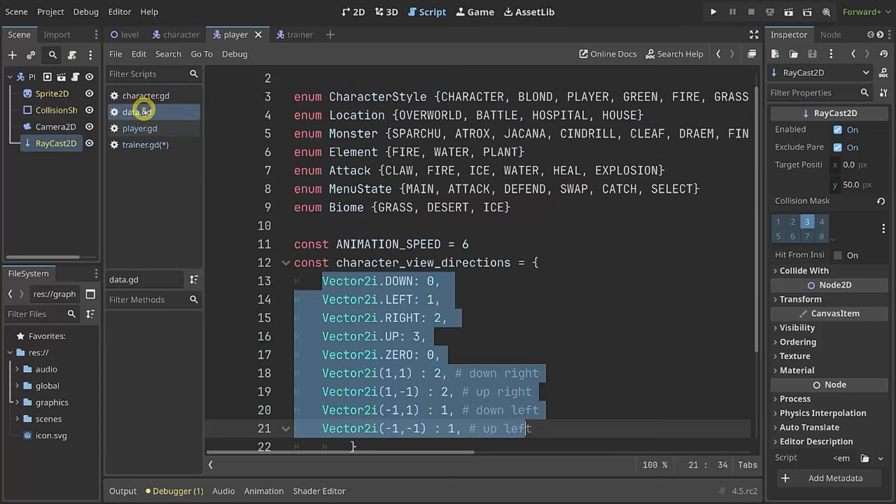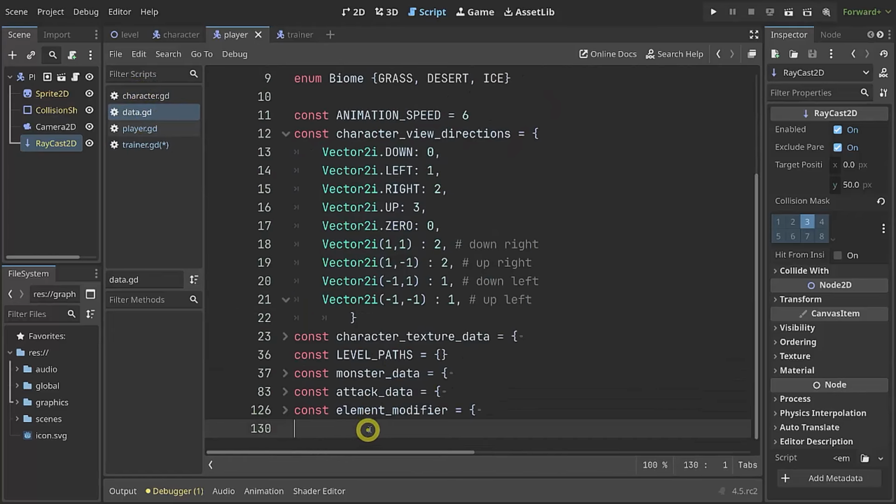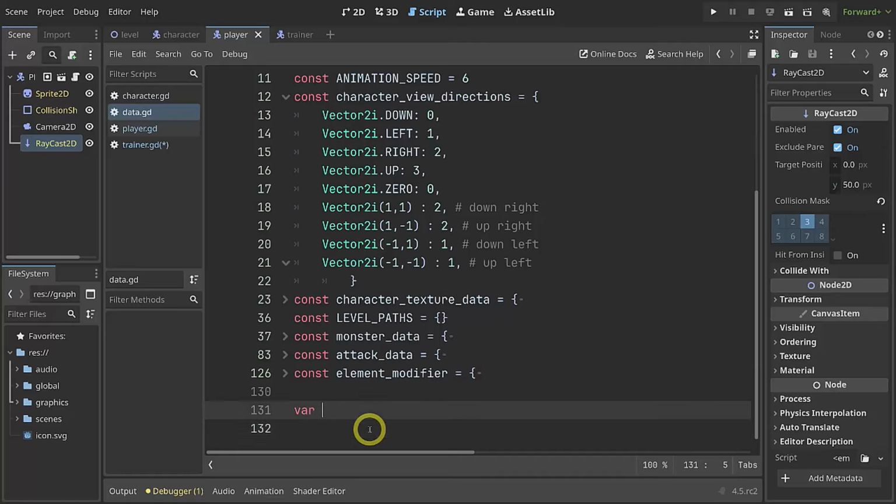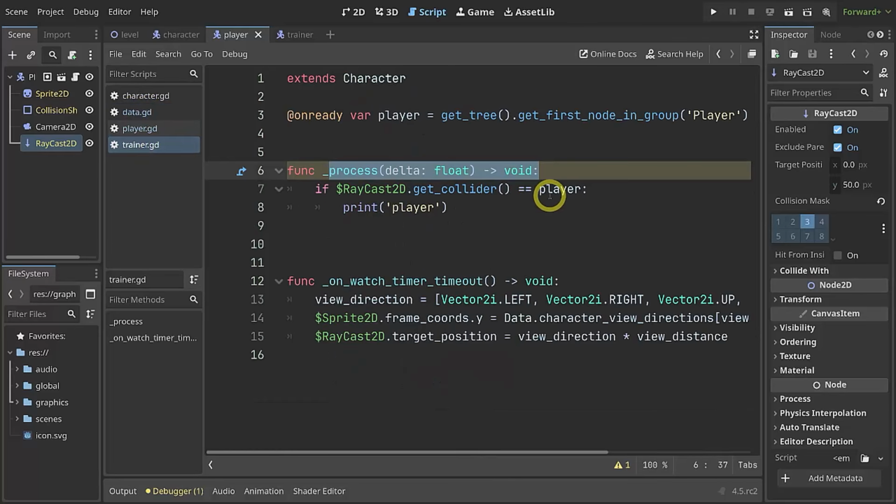To fix that, inside of data, I want to create a variable called current character. This has to be a type character. So it either has to be a trainer or the player itself, which can't really happen, so this is always going to be a trainer. Make sure you're saving data.gd inside of the trainer.